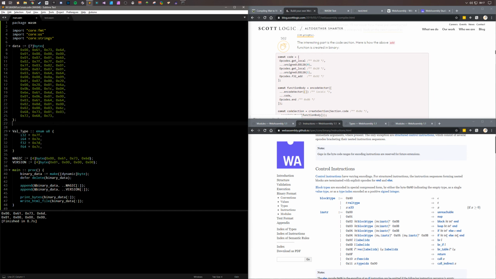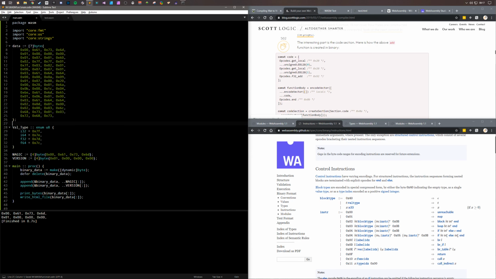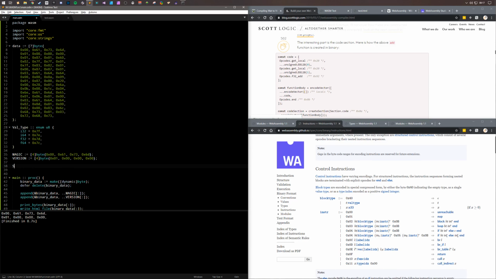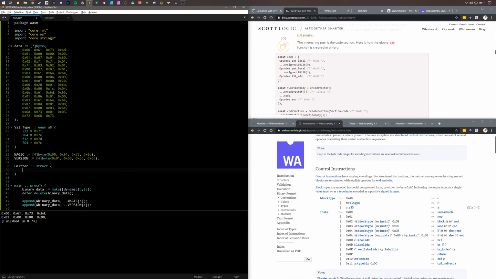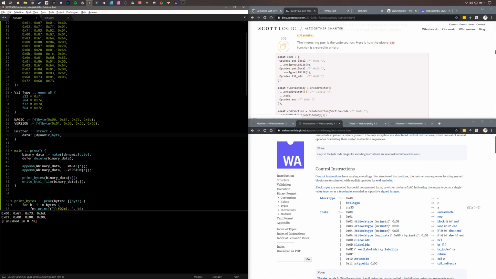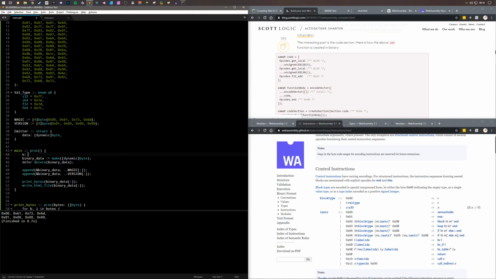Let's create a new struct type, by the way. We should have actually just done this rather than having a byte array. Let's not call it struct, let's call it emitter. Data. Dynamic byte. And then this emitter, let's do a new emitter.